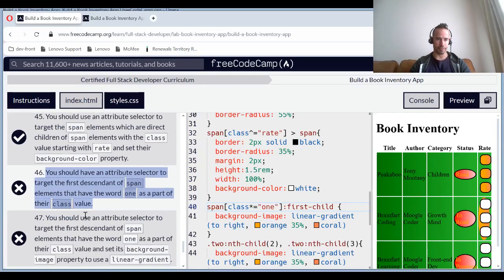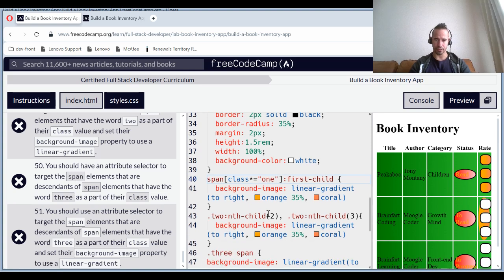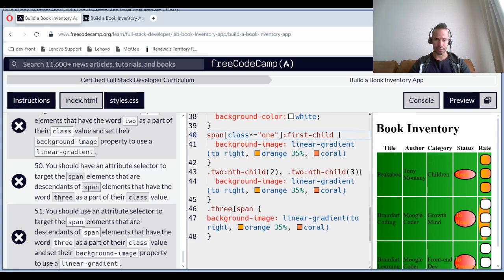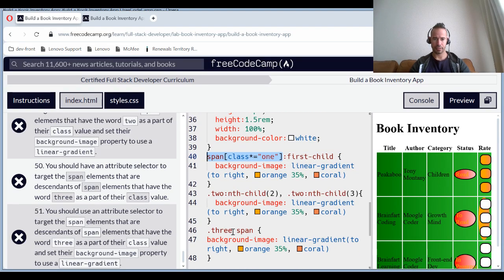So all of them fail. Even 3? I mean, I could do 3. Use this to fit the 3, the ones that have the word 3 as part of their class, and said that, right?